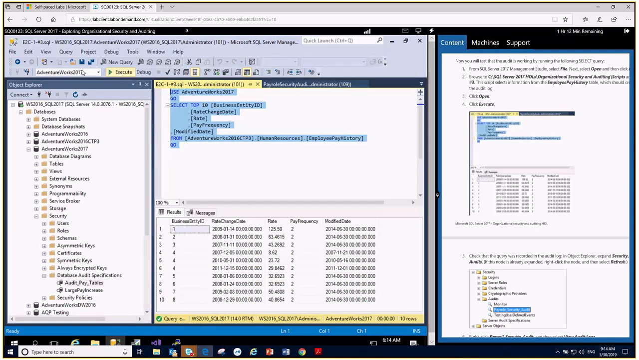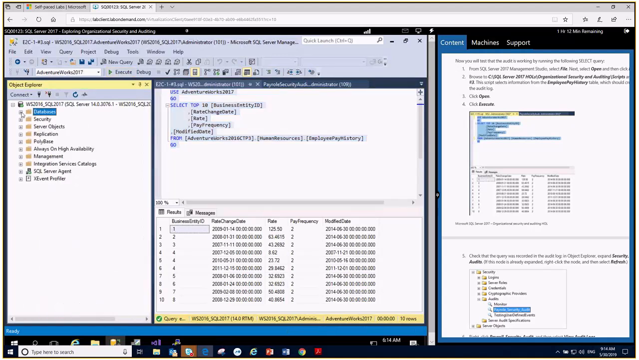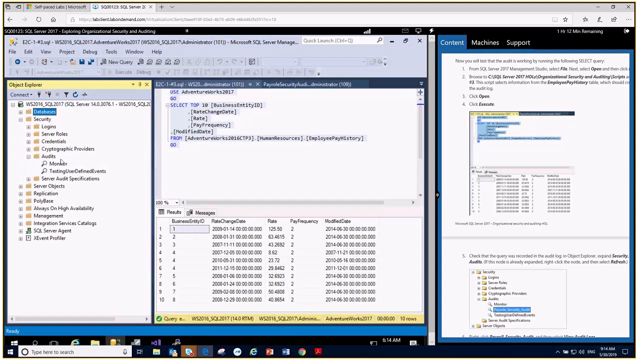So now we're going back into security. Under security, under the audit, we are going to go to payroll security audit. We need to make sure it created payroll security audit. Do we have payroll security audit?